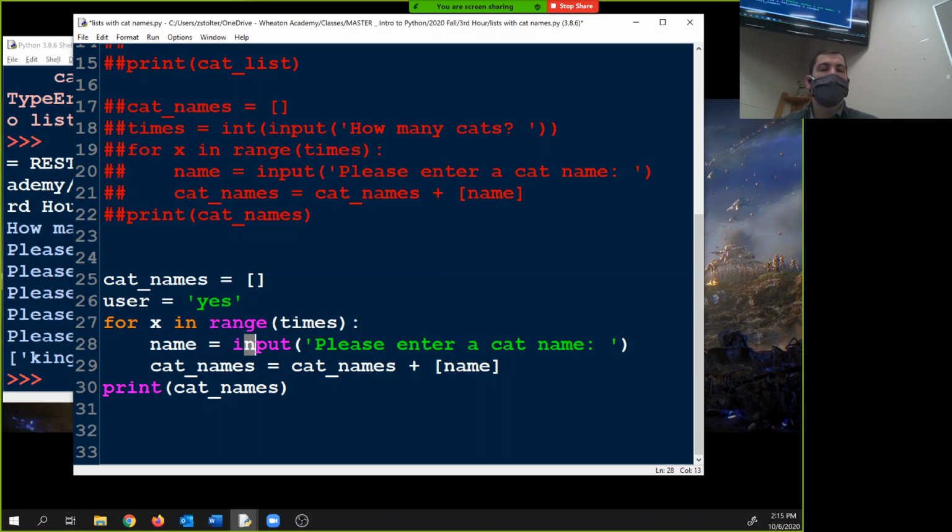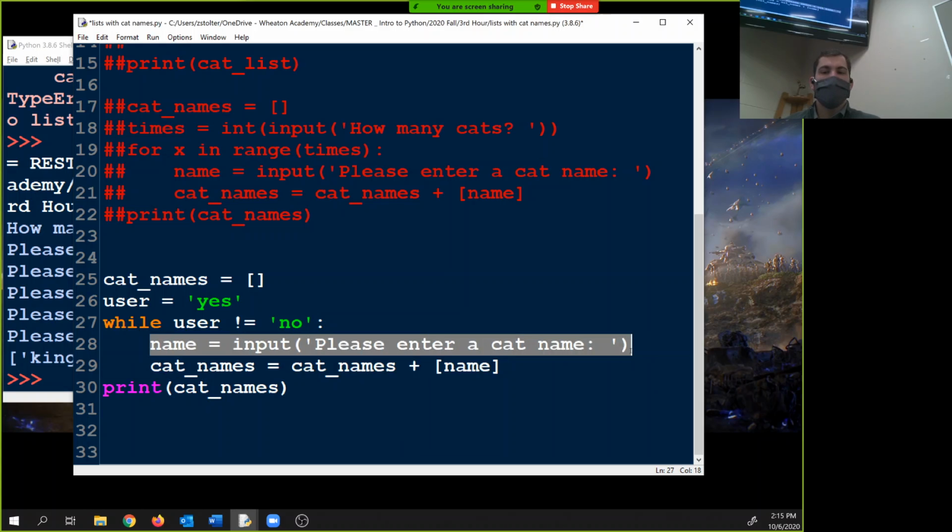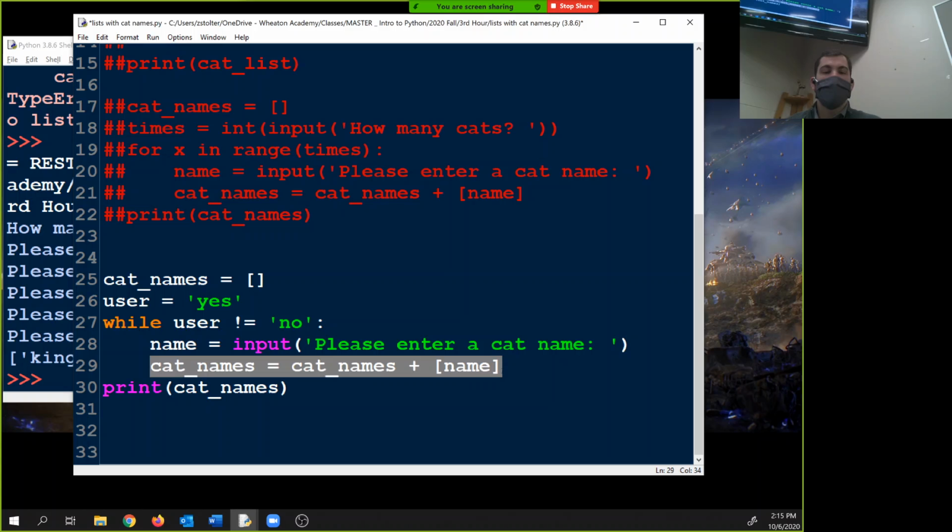So instead of a for loop, what do we put here? While. What's our condition? While user does not equal 1. Or you could do equal yes. Either one. Can we keep this part? Yeah. Can we keep this part? Alright. Are we good? We're good?